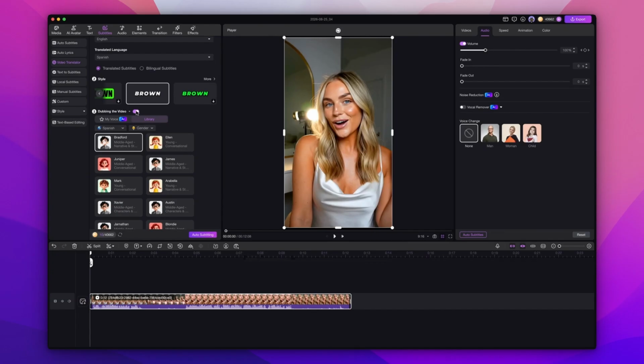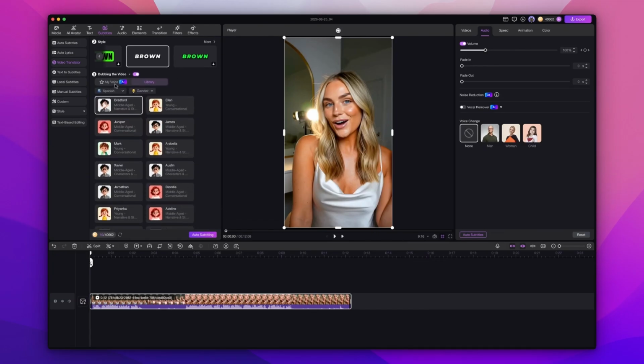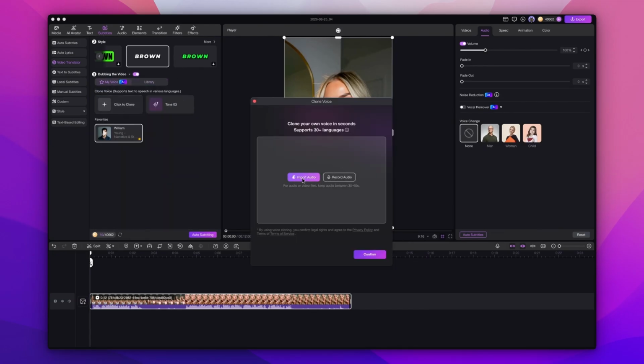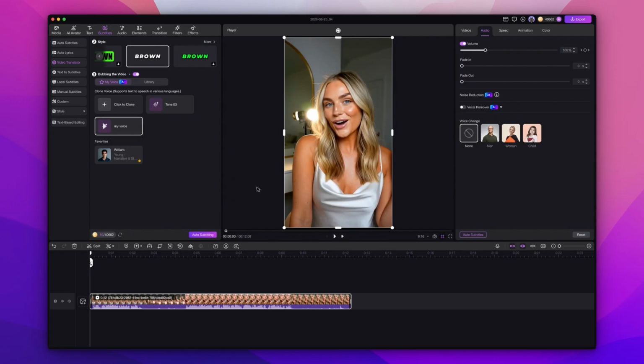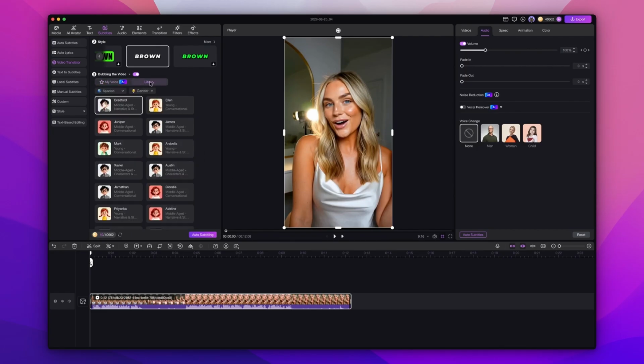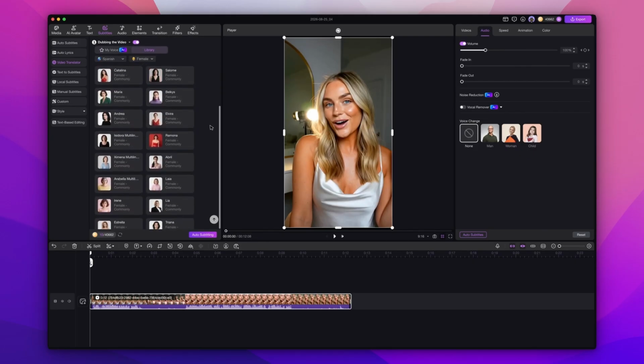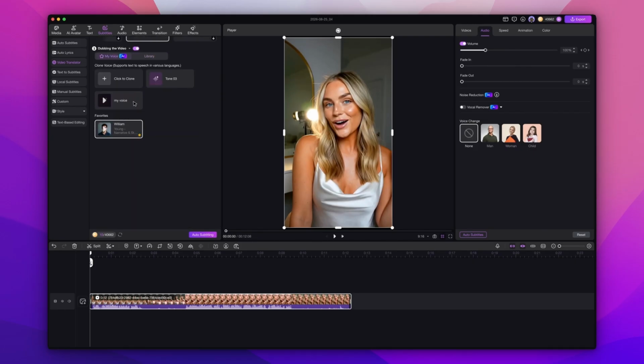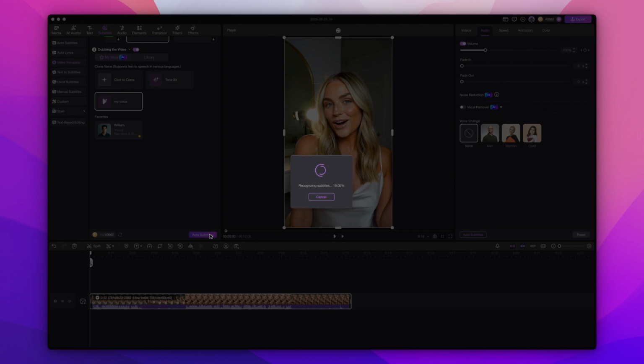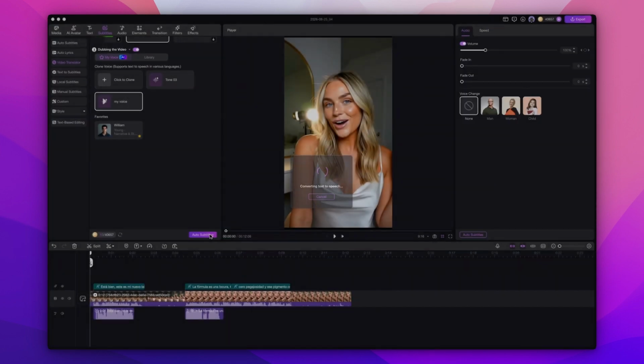Toggle on dubbing the video, and you've got two flexible routes. Click My Voice to clone your own unique tone, or browse 1,000 plus AI voices filtered by accent, use case, gender, and even age right inside Edimakor's library. Then hit auto subtitling. In just a few seconds, you'll have your translated video complete with subtitles and AI voiceover.